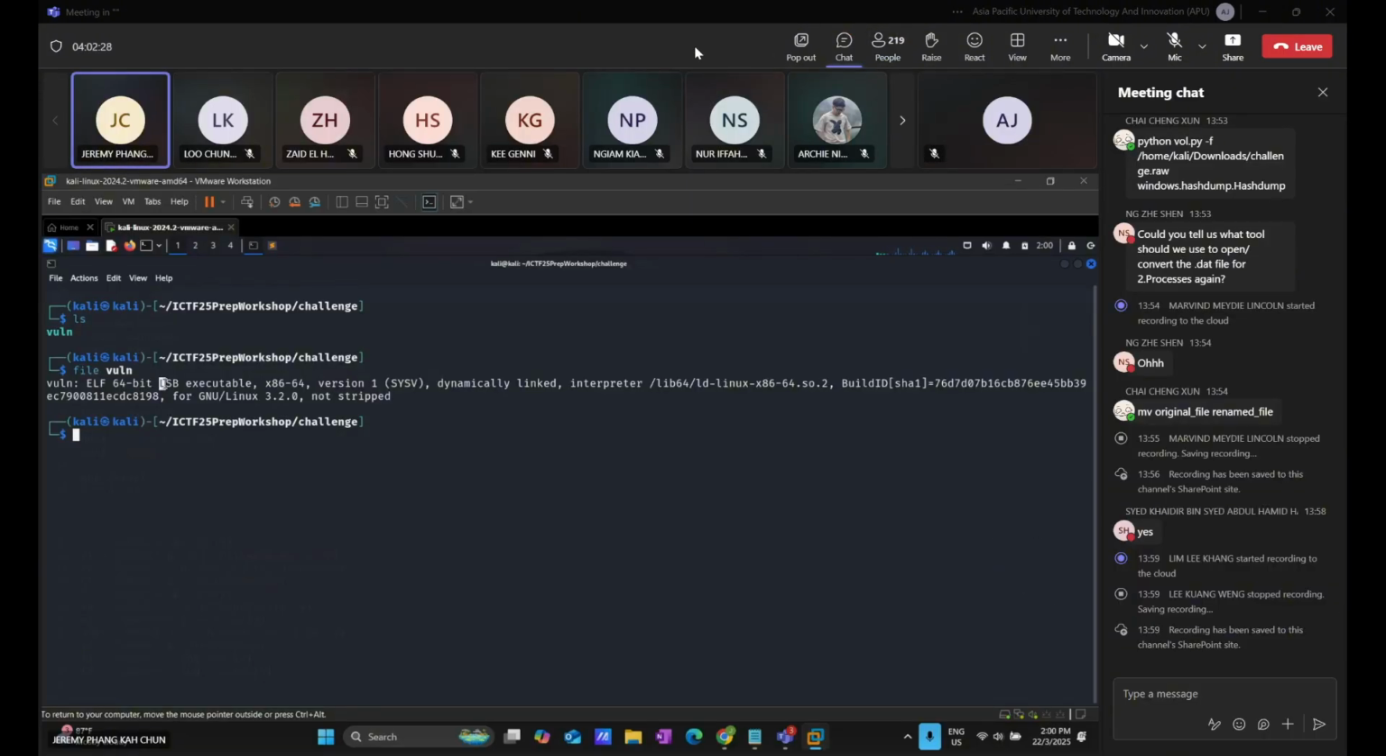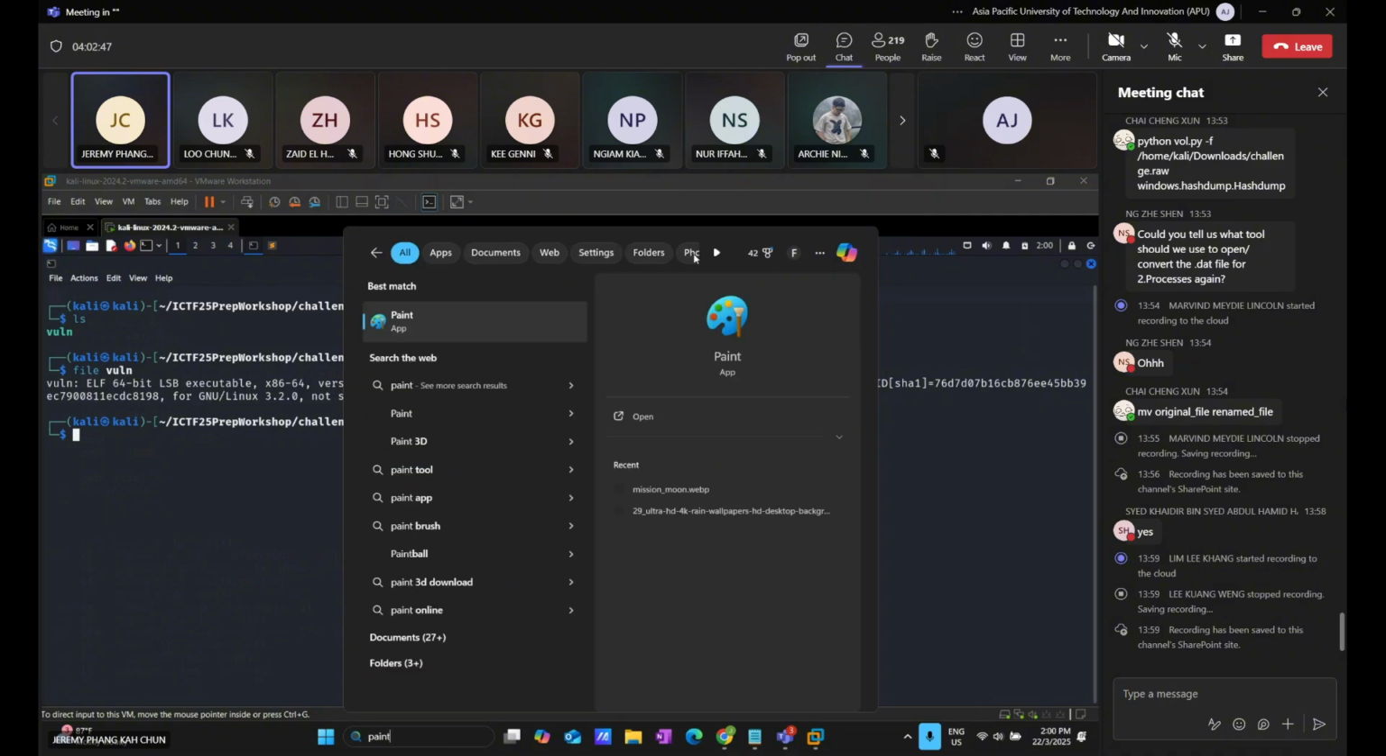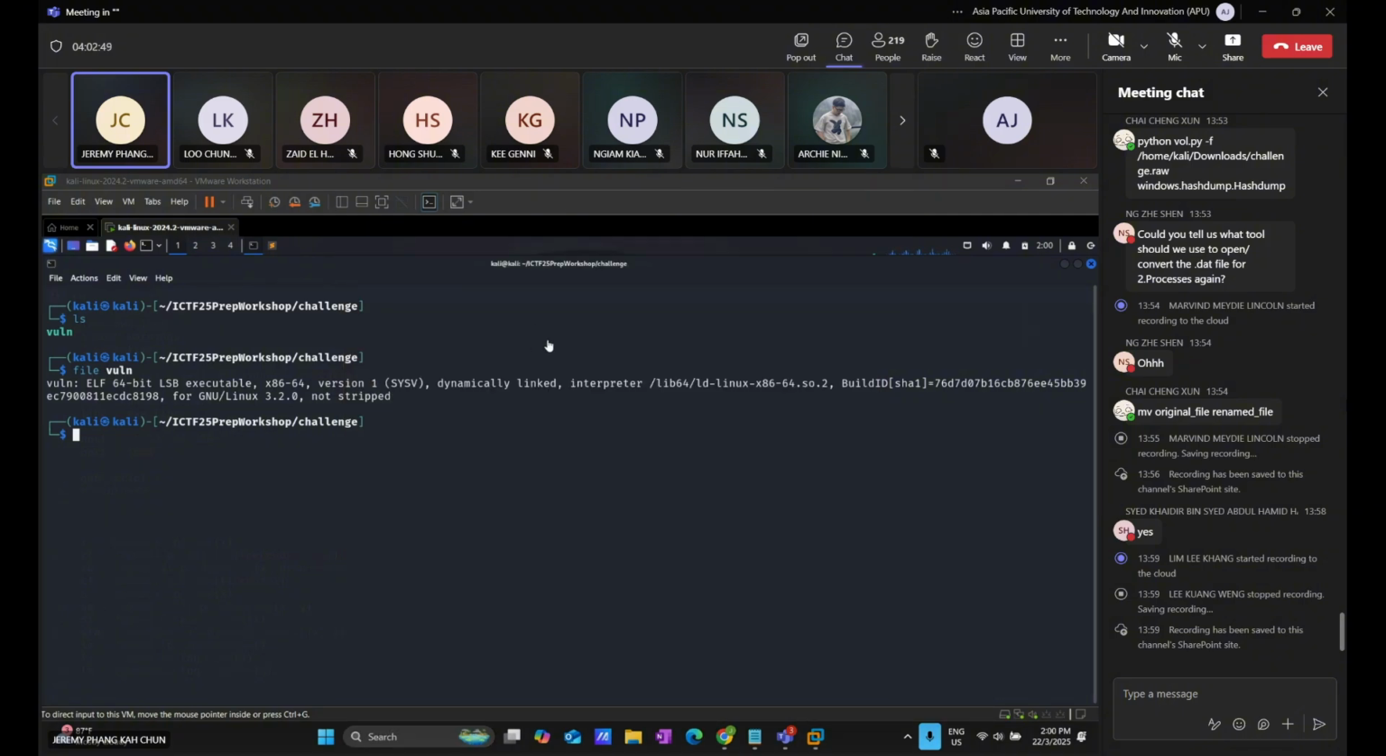And this feature right here, we're going to talk about it later, but basically LSB stands for least significant byte. I'll cover more about this later. Another important thing you have to notice is that it is dynamically linked. Now, there are two ways that you can link a binary, the first one is called statically linked, and the second one is dynamic linking.